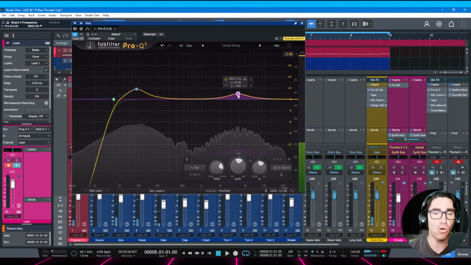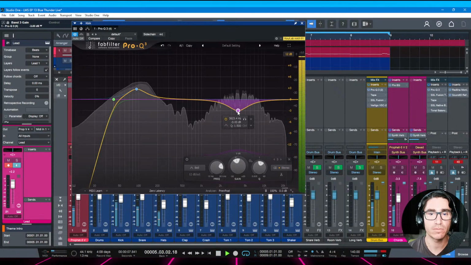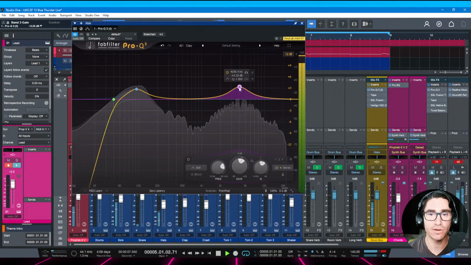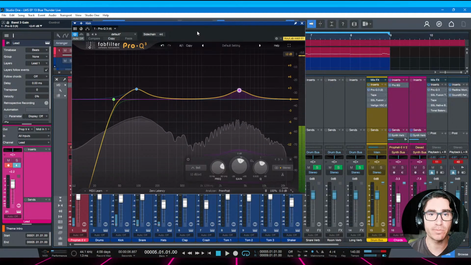Like if I didn't want my kick to have the beater, if I wanted it to be more round, then I would cut instead of boosting. But if I want more beater attack, then here, that's where I'd go. Okay, this is a very simple EQ move.